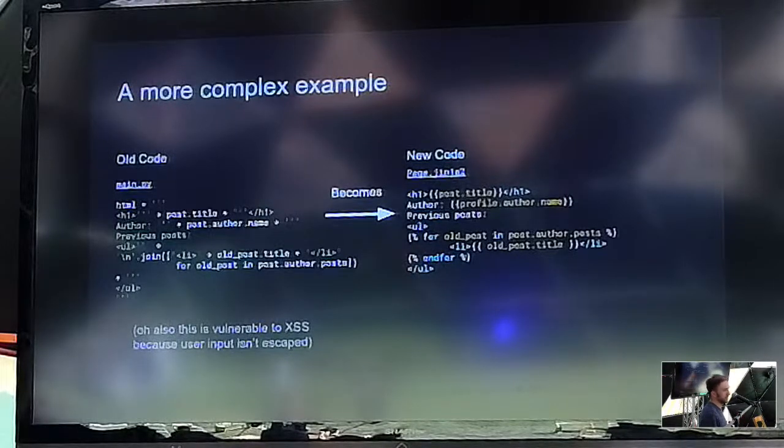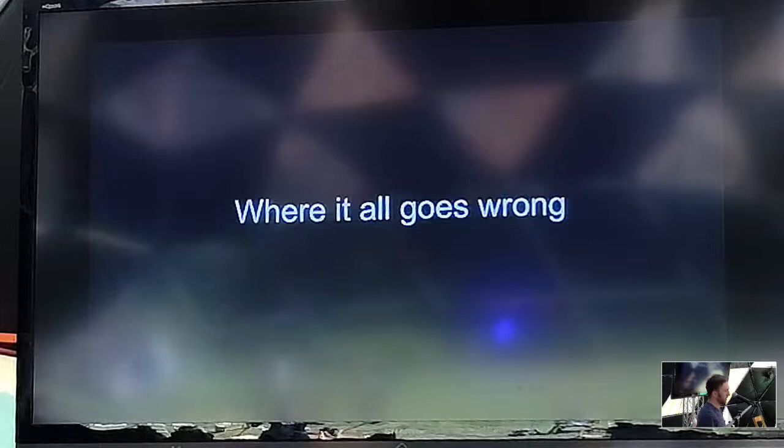So not too crazy. One of the things to call out here is you'll notice in that end list, there's a loop. There's the for old post and post.author.posts. That is something that's supported as part of Jinja, and a lot of these templating languages have some form of for each loops or logical conditions like if statements, which obviously is going to lead to some interesting stuff. So yeah, any big questions at this point?